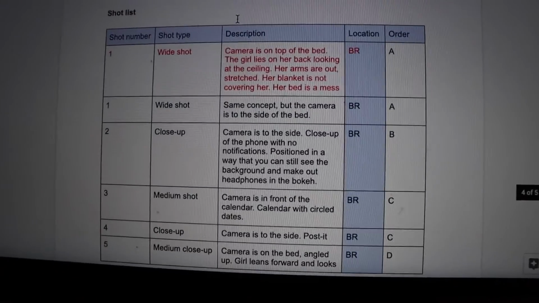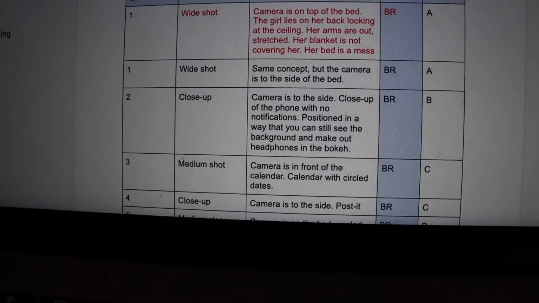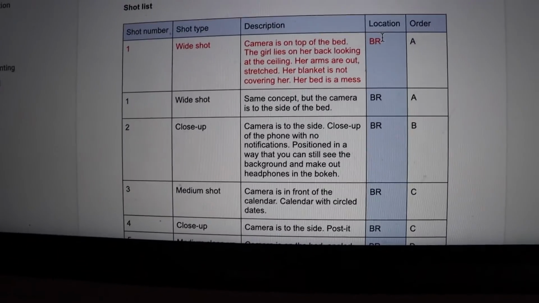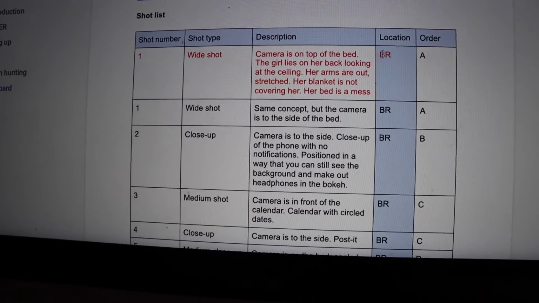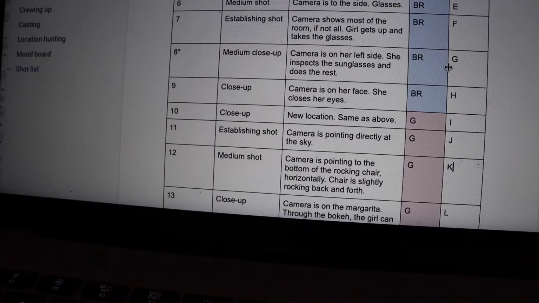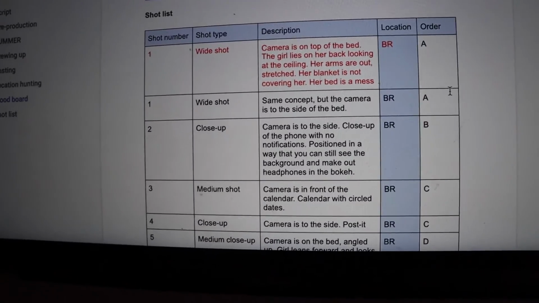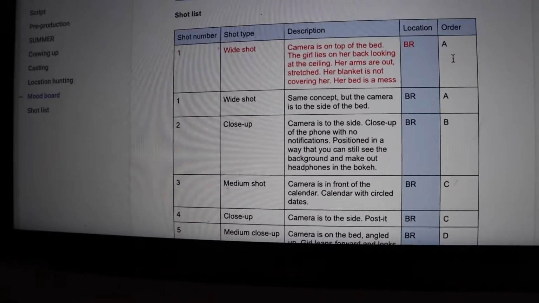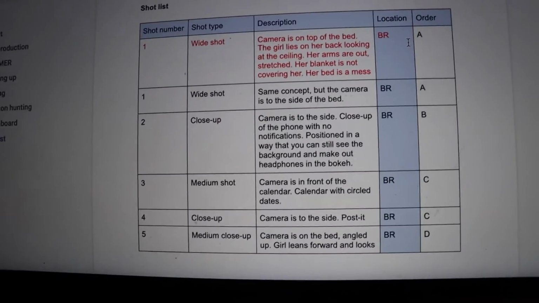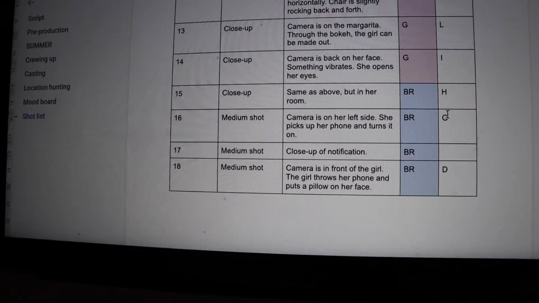Here I described what to do with the camera and what was happening in the scene. In the location column, I decided to label whether it was happening in the bedroom, BR, or in my garden, G. I also color-coded it to make it easier to identify which was which. Finally, I classified it by order. So shots with order A are going to be recorded at the same time, shots with order B as well, and so on.